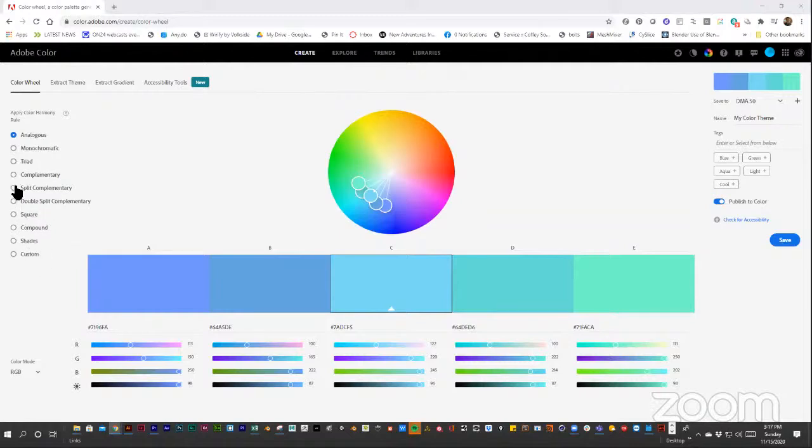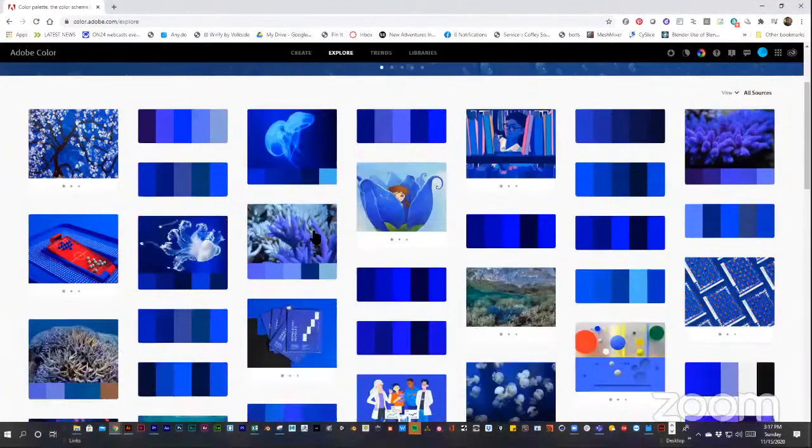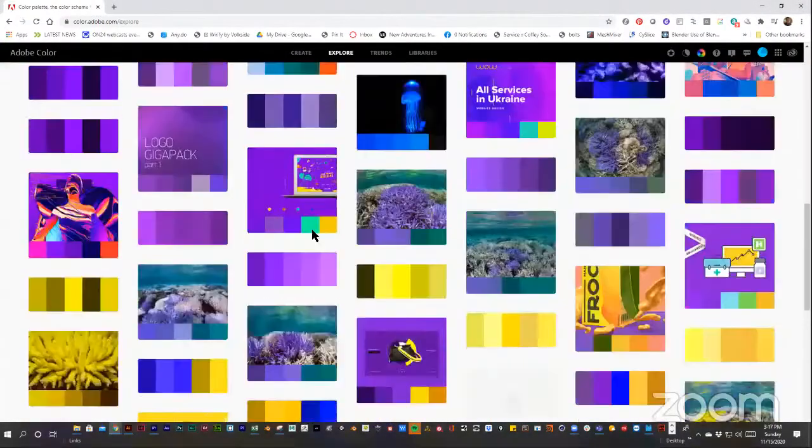One thing you'll notice is there's some new color themes here that aren't on the Adobe Illustrator's color theme tool. For example, split complementary and double split complementary and square. Those are some additional color rules that are included on the website here. And you can search for the different rules by going into Explore.